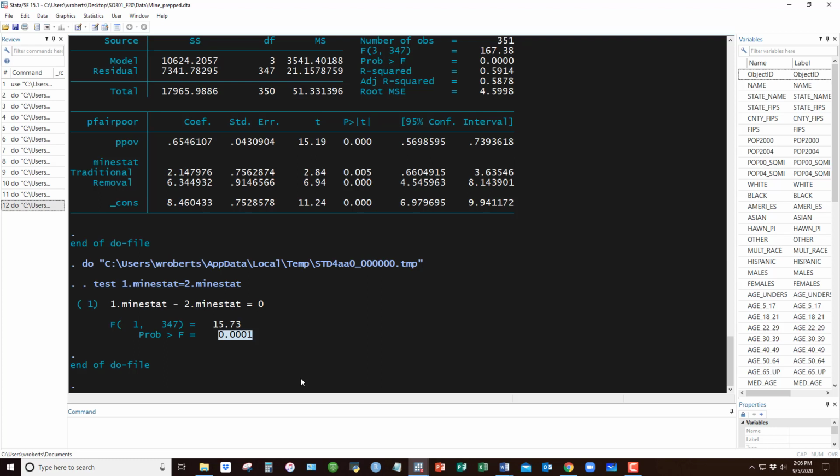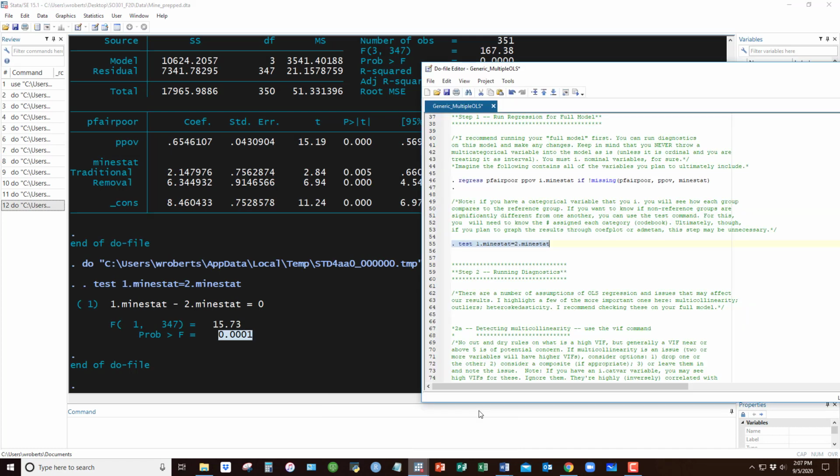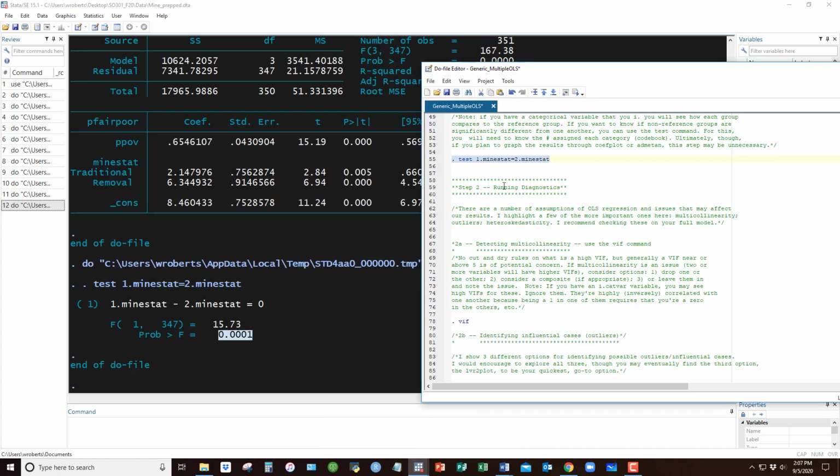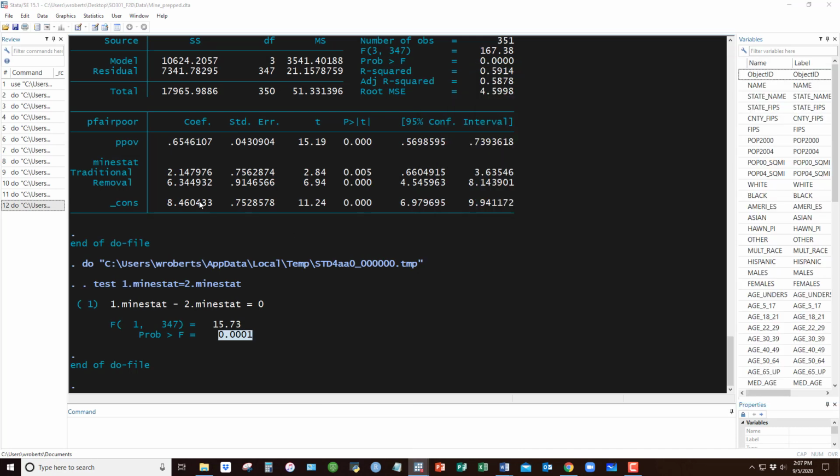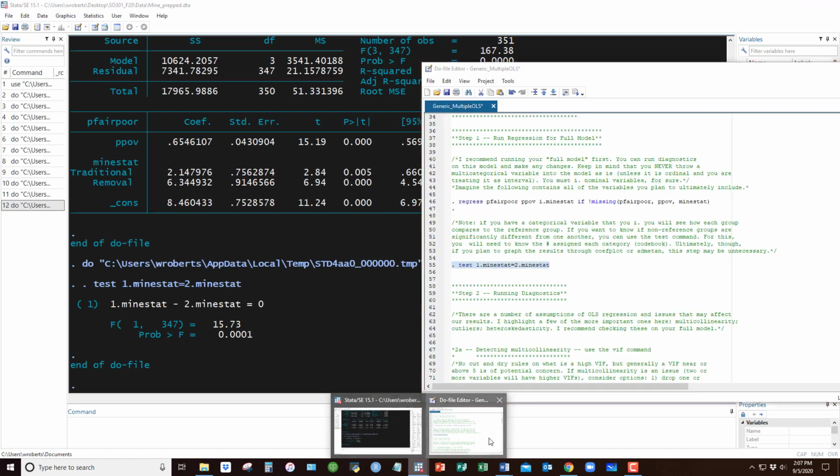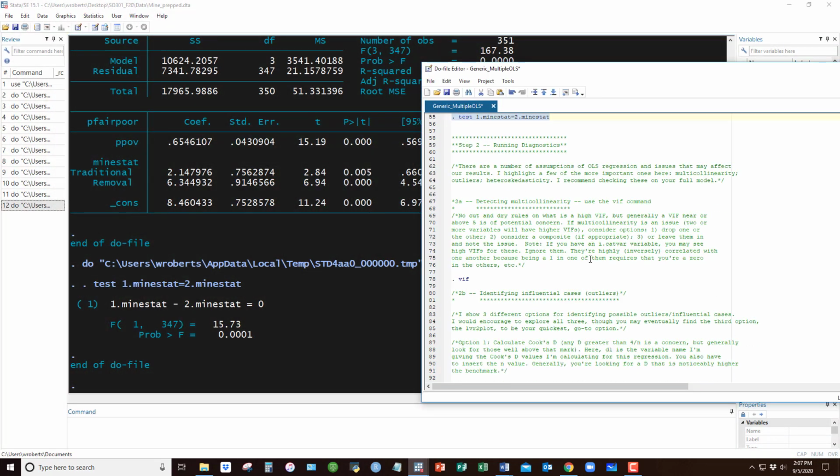Okay, so we have two different ways to determine whether categories within our categorical variable are different. Eyeball the intervals or do this test command right after your regression. Okay. So now we can move on to running our diagnostics. This initial full run is more about getting a lay of the land, including all of your variables, because it's really on the full model that you want to run your diagnostics.